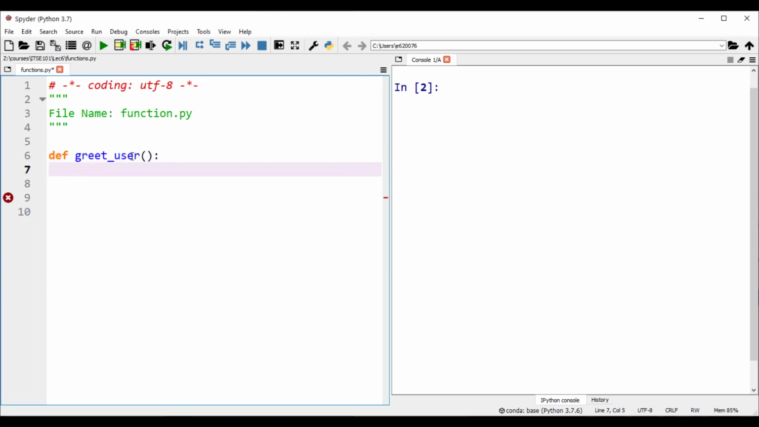Next, when you hit enter, you can see that the editor indents the code by 4 spaces. So basically anything you type in here will belong to this function. It's a good idea to start by describing what the function does, and you do that using a docstring. A docstring is nothing but a triple quoted string. So let me write a small triple quoted string here, which describes what this function does. So this function basically displays a greeting to the user.